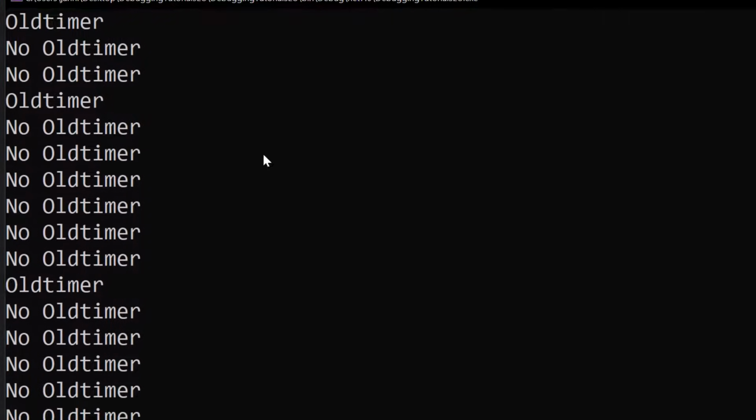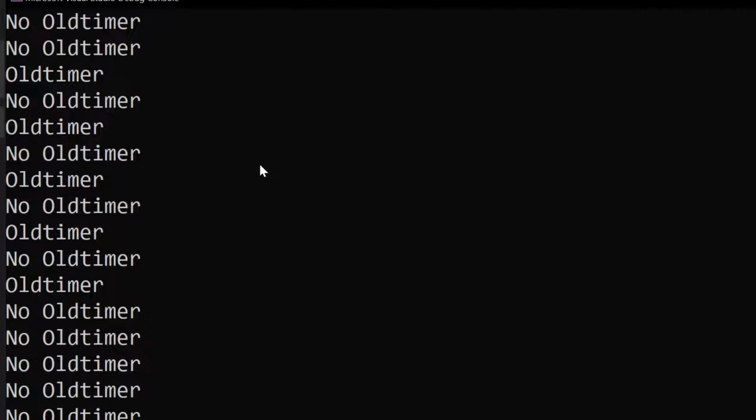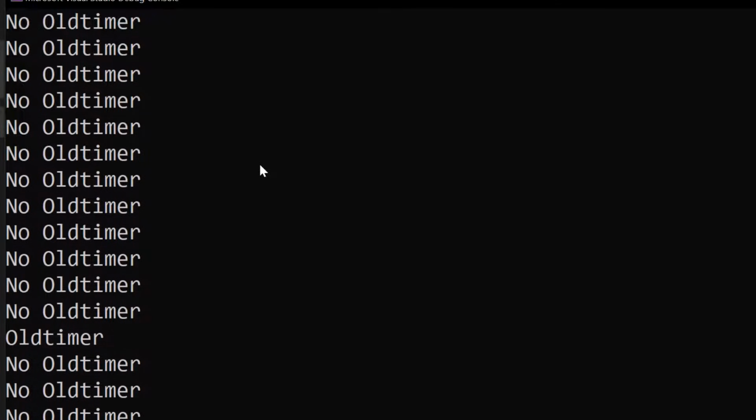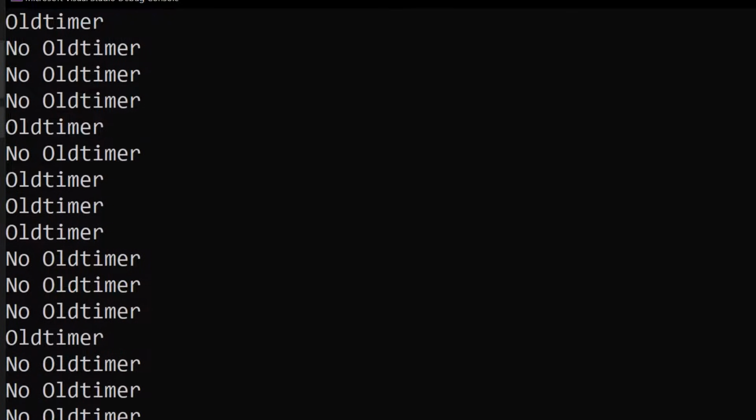So let's real quick just start the application. You can see what I mean. It's just creating 1,000 cars and iterating through it. So we can see some old timers, no old timers, old timer, no old timer, and all of that.